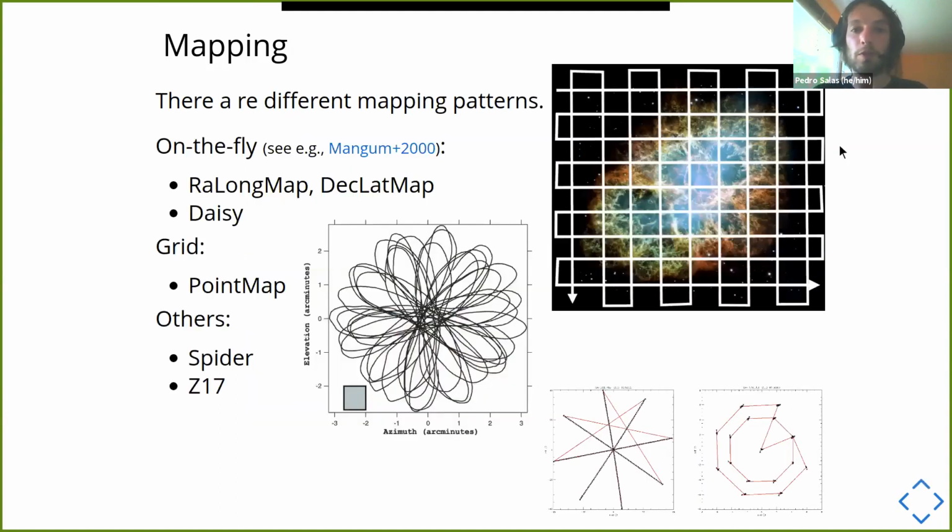These are some examples of the scanning patterns available. This is the daisy pattern. These are on-the-fly maps in the RA and declination directions, and there are also some other crazy patterns you can use. Like, I believe this one is the spider pattern because it looks a bit like a spider web. This one is the C17 pattern because it uses 17 points across your source.